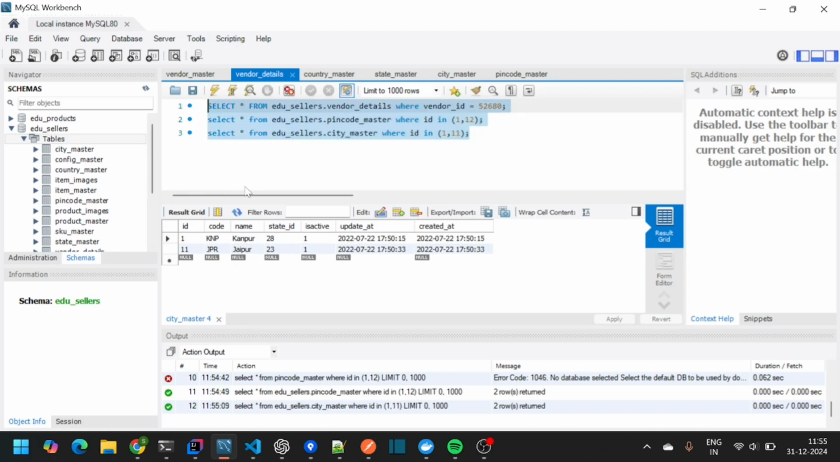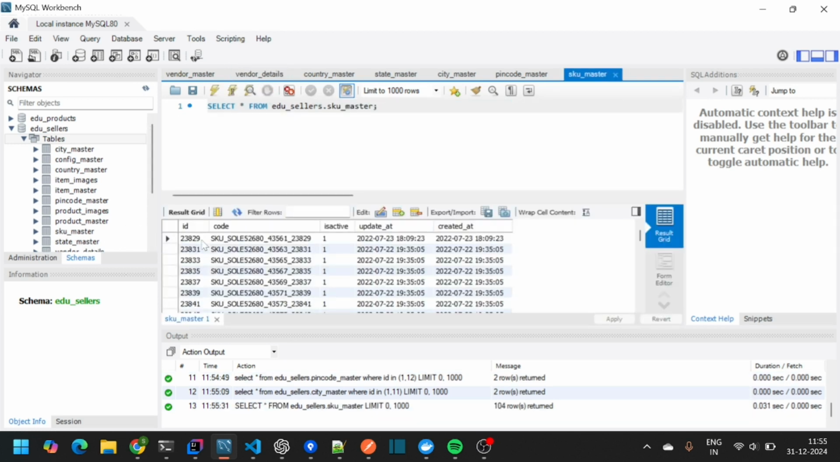Okay, so till now we have covered vendor, vendor detail, and the pin code. Now let's come to product images and their locations. So the basic unit is a SKU master. This is a SKU table, stock keeping unit. If you want to know, the full form is stock keeping unit. Multiple people say it a different way, but it is stock keeping unit.